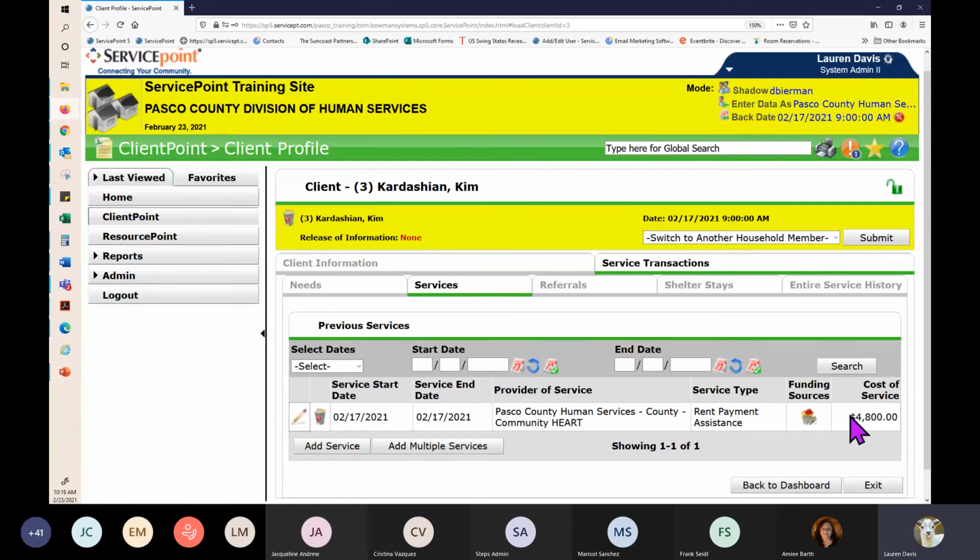Well, it looks like you guys just came in to Pasco County, and we provided you the 4,800 in rental assistance. What else? We already provided this. We already prevented your homelessness. We can't super prevent your homelessness. We definitely want to avoid duplicating efforts, duplicating services. You always want to review this information.